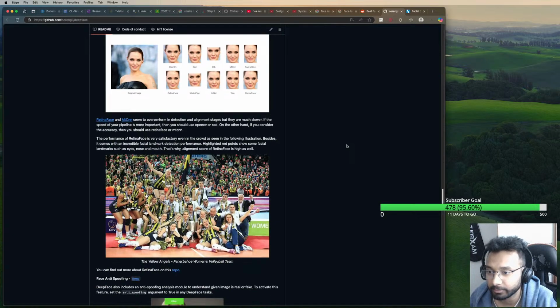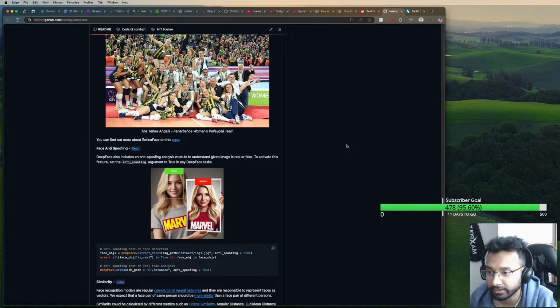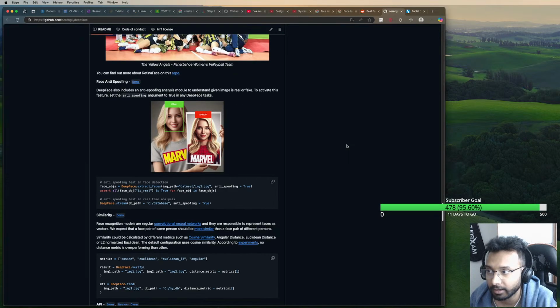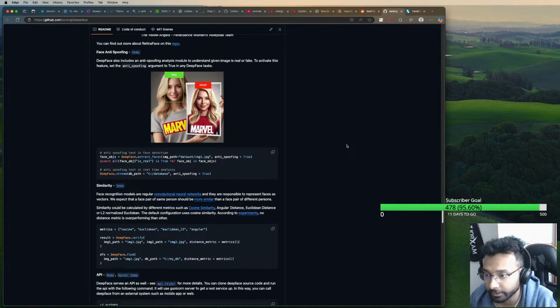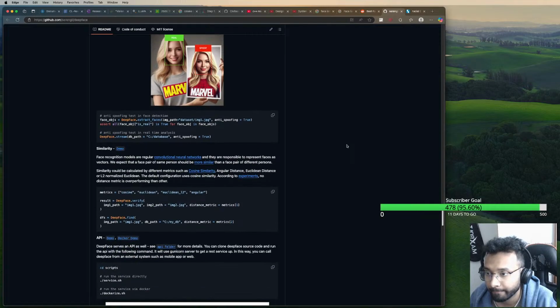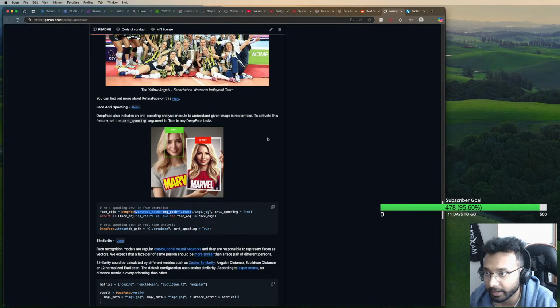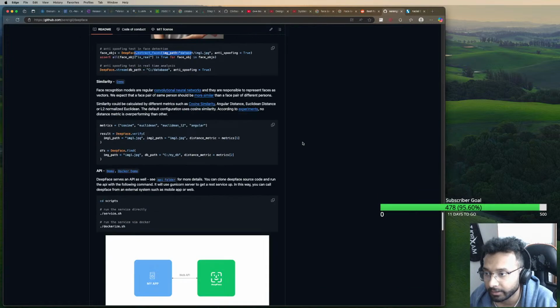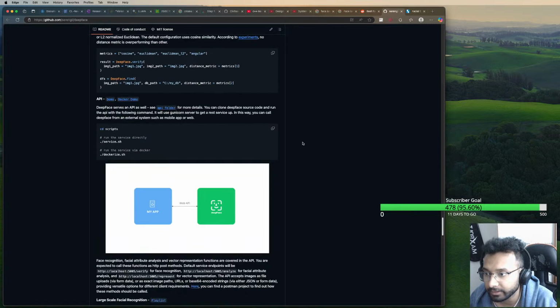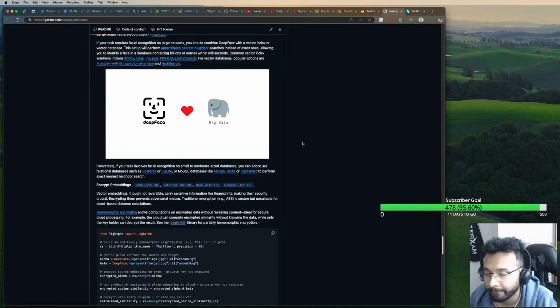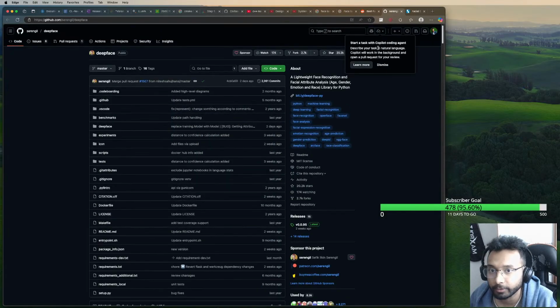But what I am trying to do for my use case is that I have to detect from 3: positive, negative, and neutral. Face, I don't care about anti-spoofing, similarity, API. Okay, you know what I'm going to do? I'm going to ask Copilot here.